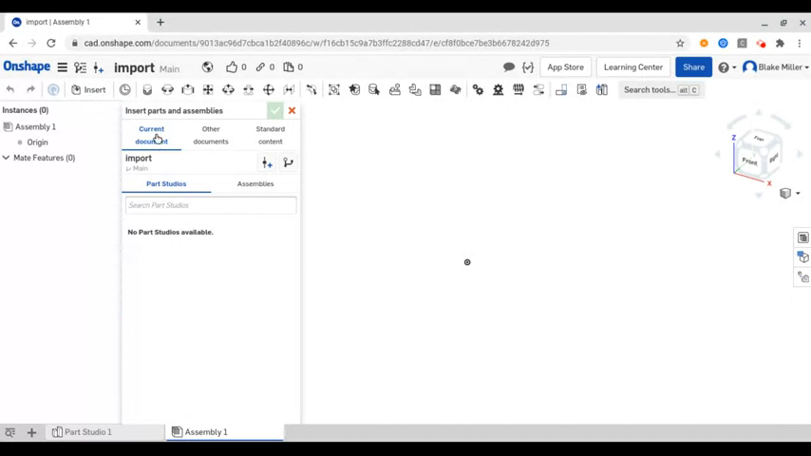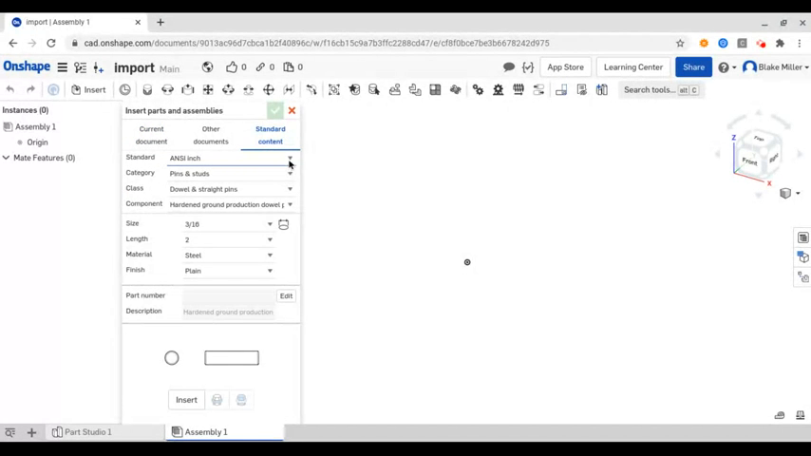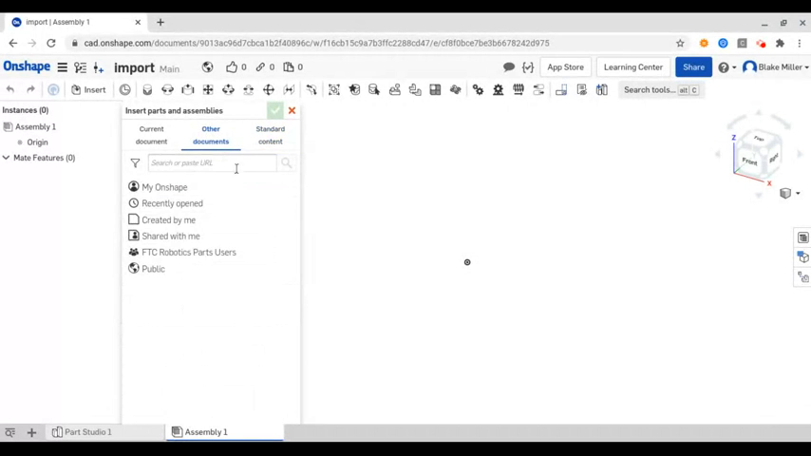Your current document is what's highlighted. If you had made parts, or done a drawing, all of those would be listed right here. Any part that's worked out in yours, you can bring it over here, and then you can put all those parts together. If I come over to standard content, if I just want nuts and bolts and screws, that's what standard content is about. Other documents. Here's where we're going to FTC robotics parts users. When you email the other team, you get access to all of this.